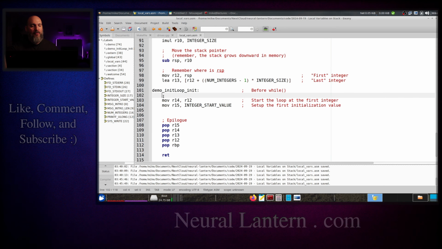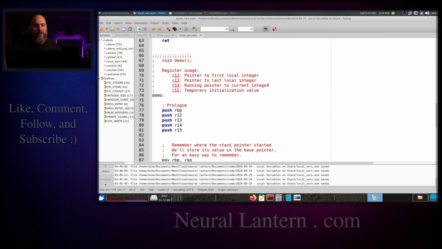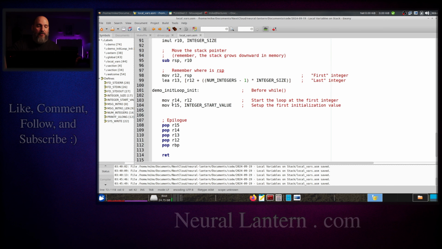So we have R12 and 13 that point to the first and last integers. Now we're going to set up R14 and 15, where R14 is the running pointer. I think before I might have accidentally said that R13 is the running pointer. It just points to the last integer. But if you look back up at my comments, R14 is the running pointer to the current integer. What is a running pointer? It's just a pointer that runs. It just keeps increasing so we can look at different data values.